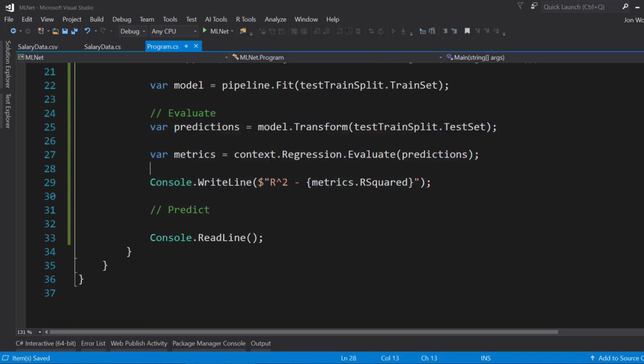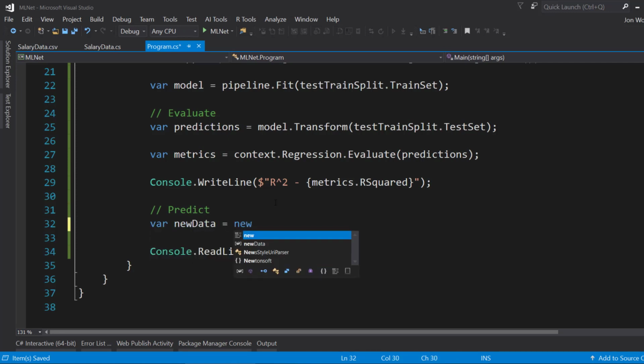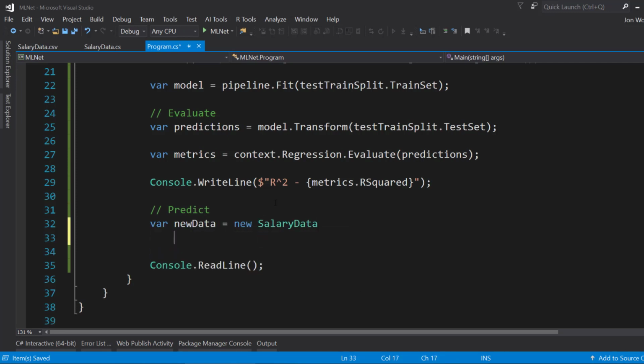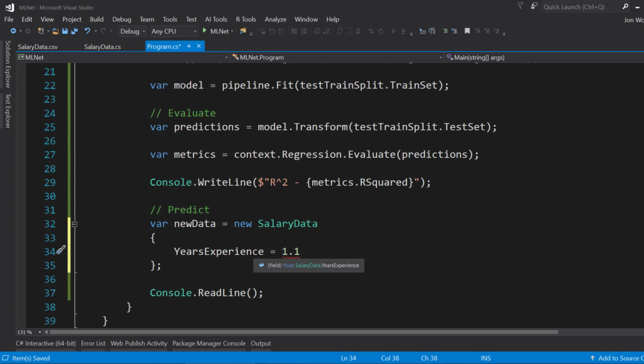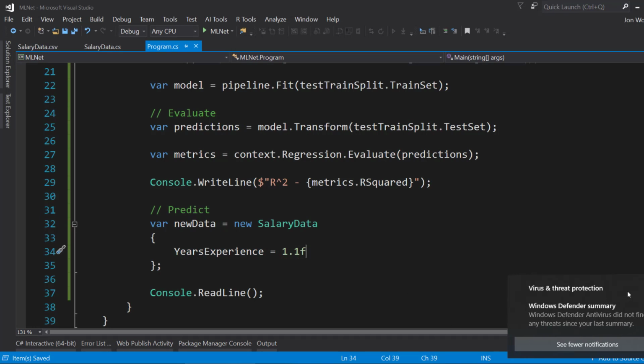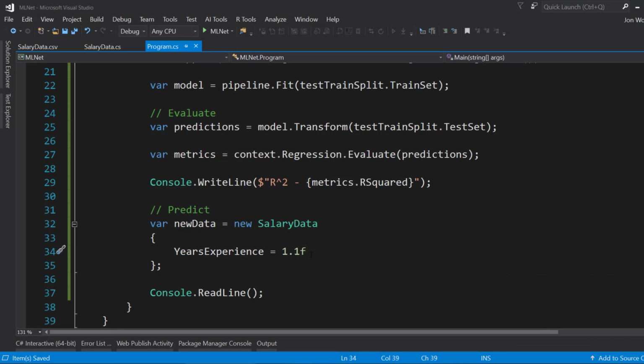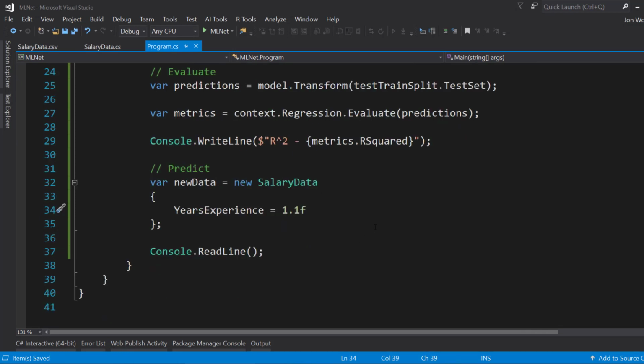Next, we can predict on it with our own new data. So I'm going to create a new SalaryData item here, and I'm just going to give it a years of experience. Let's do 1.1. We get an error here because 1.1 is a double and we told it that it's a float. So we can add an F to it to force it to be a float.